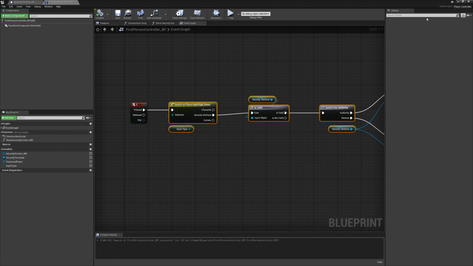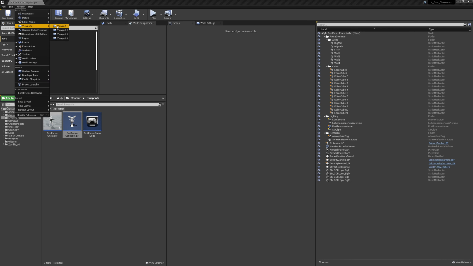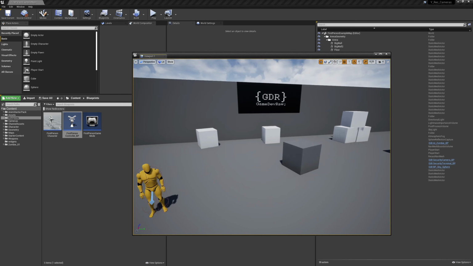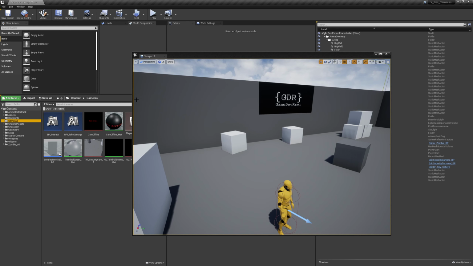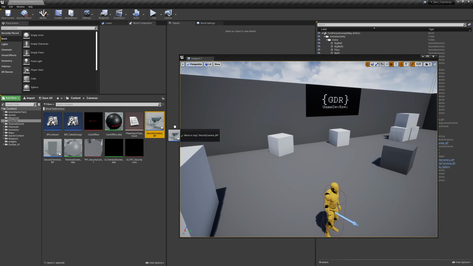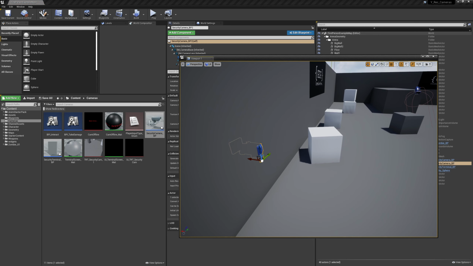So we need to add a second camera. So let's get our viewport up. And we're gonna drag in another one of our security cameras. So let me see. Over here. Let's get it a little bit aligned.